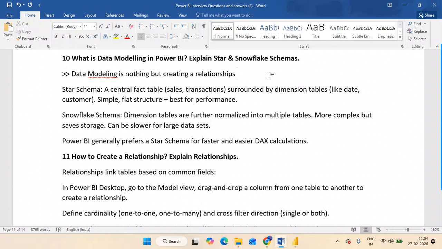Creating a relationship between the tables using cardinalities. In table relationships, we have cardinalities. We have already seen cardinalities: one to one, one to many, many to one, and many to many. What is the meaning of one to one?